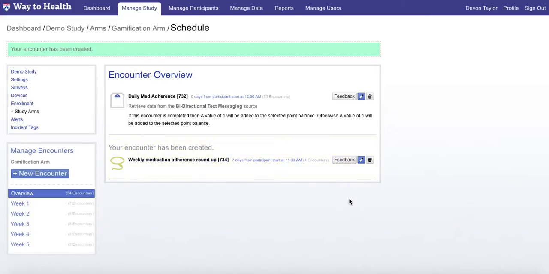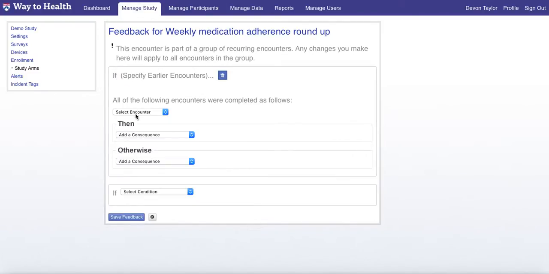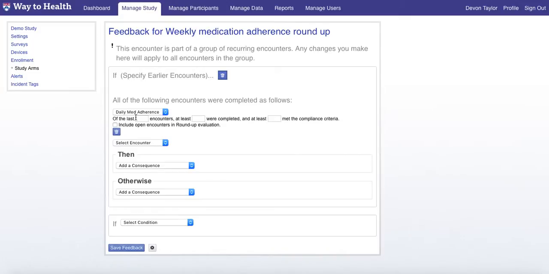So again, if the participant is adherent 7 out of 7 days, we're going to credit them $50 and we're going to inform them of their total winnings to date. So in order to do that, we're going to need to go into feedback, and we're going to need to look at that daily medication adherence. So we'll say, of the last 7 of 7.